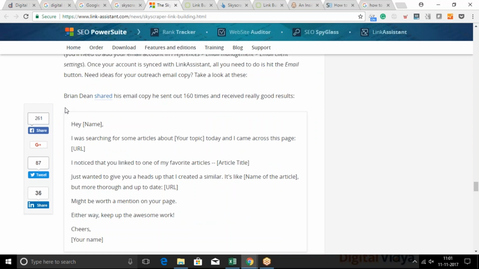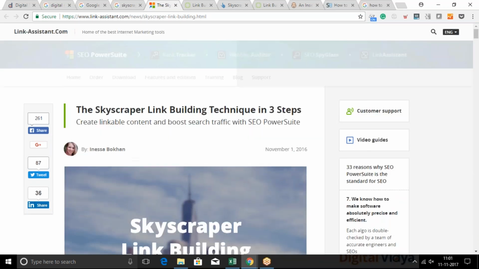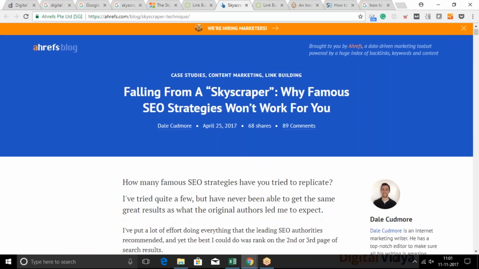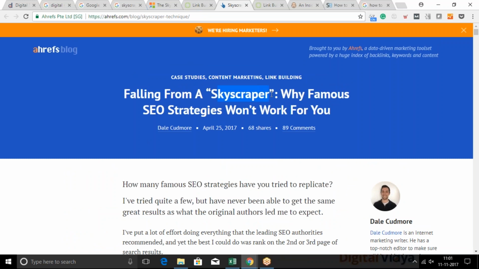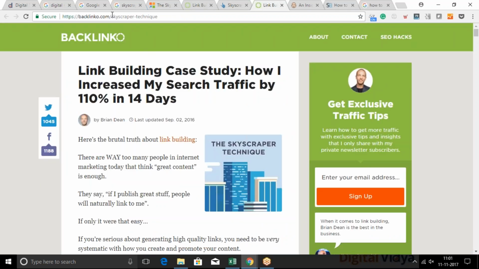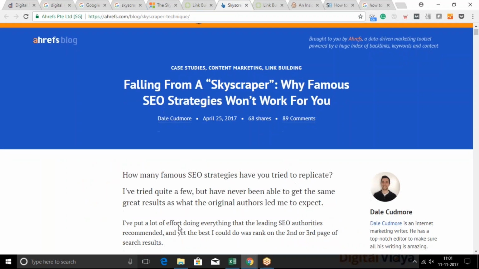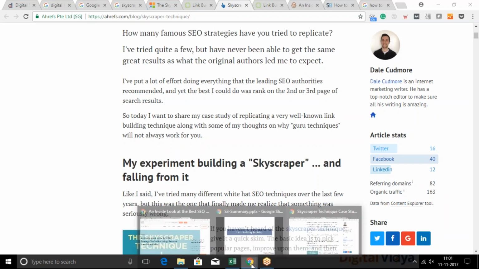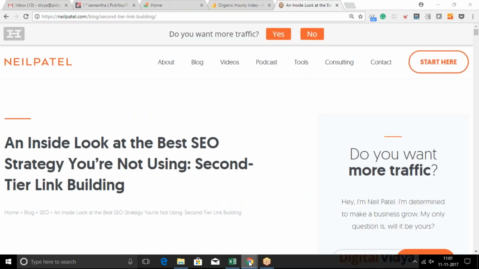So Link Assistant mentioned Brian Dean's name, wrote a line about it, and wrote something about the backlink technique that Brian Dean published, right? Similarly, this site, Ahrefs, has also published about the Skyscraper technique. This word was first used by Brian Dean on backlinko.com. He called it the Skyscraper technique, and other websites started calling the same thing Skyscraper. And they mention the Backlinko name and brand, and Brian Dean's name. So this is called ego baiting. Everybody clear on this?